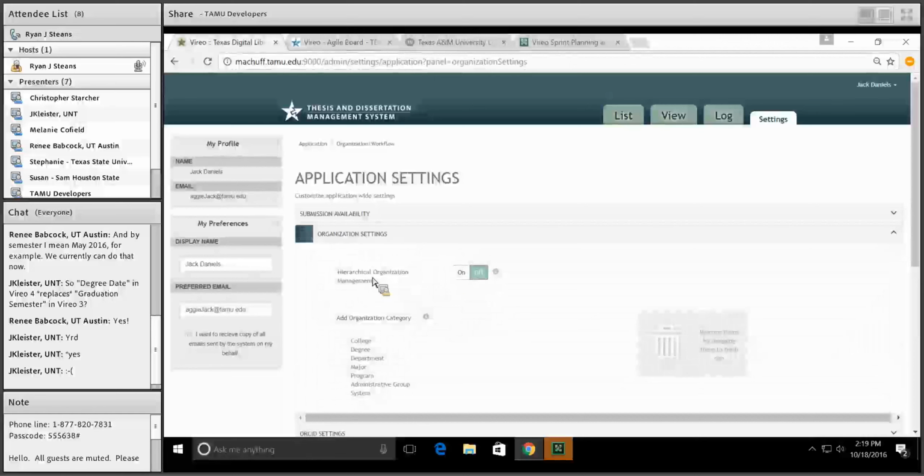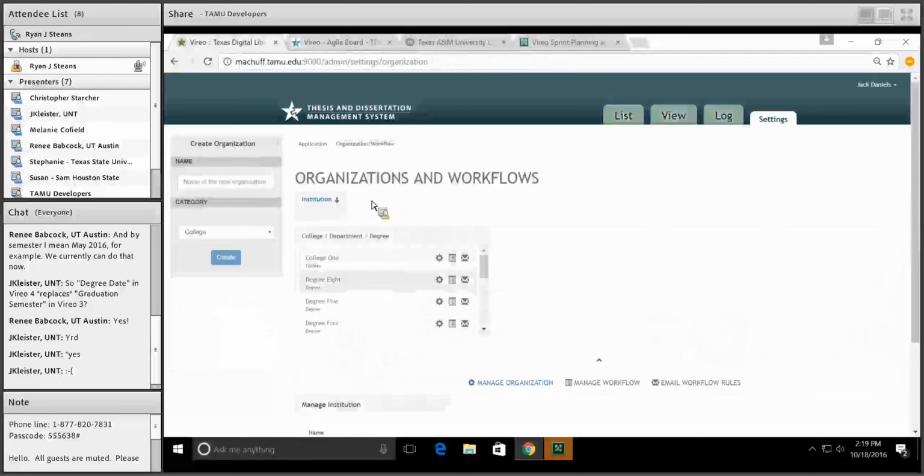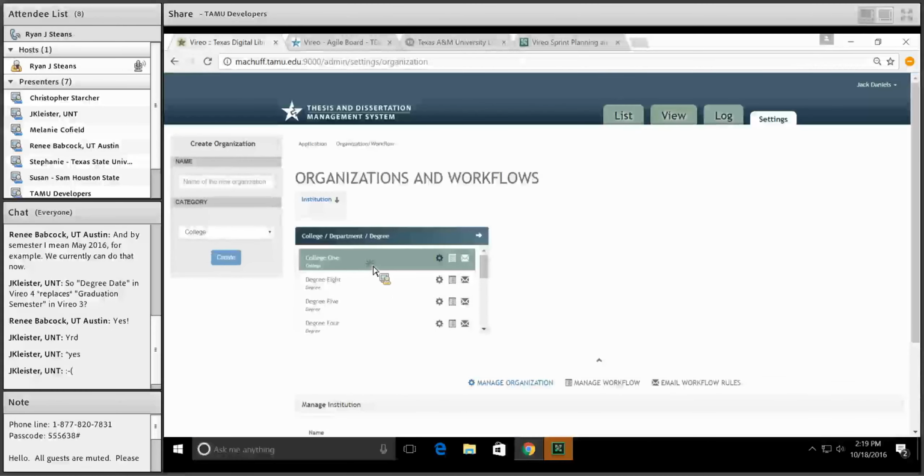Currently, hierarchical organization management is off, and I will demonstrate what that looks like. Previously to this feature being added, if I were to have selected College 1 and then added a new organization called Admin Group 1, I'll make that an administrative group, and click on Create, it would have created Admin Group 1 as a child of College 1, and it would have appeared in a subsequent pane.